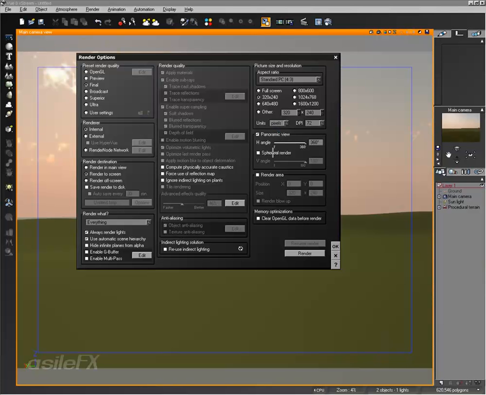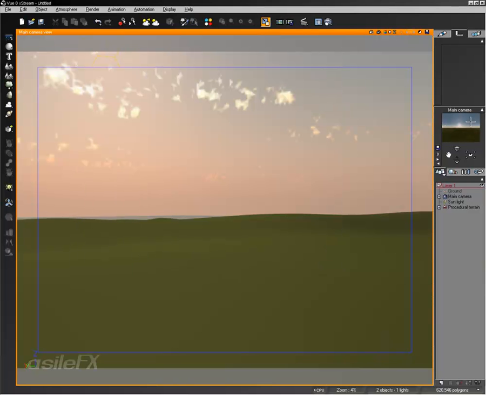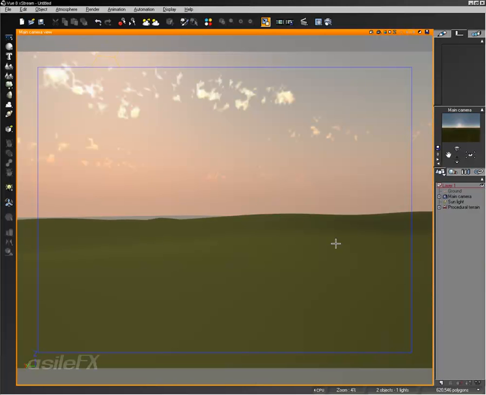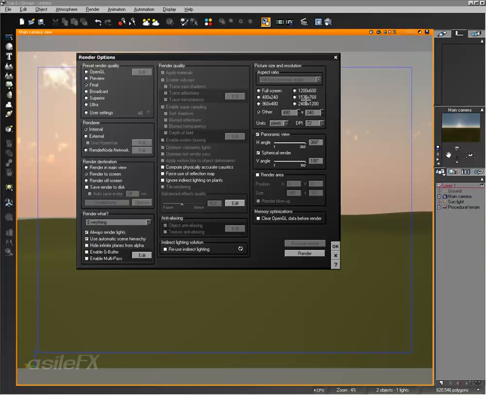We do want to check on the panoramic view. So this is the panoramic rendering mode. You can see a preview of that in the main camera preview, but we also want to use the spherical render, which is going to give us a good HDRI map we can use, and a spherical type map for the scene. Now, the pixel resolution is defined by the panoramic angle. As you can see under aspect ratio, it is grayed out.